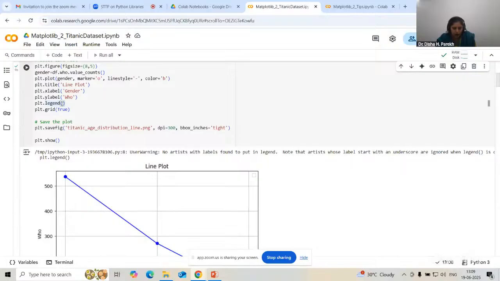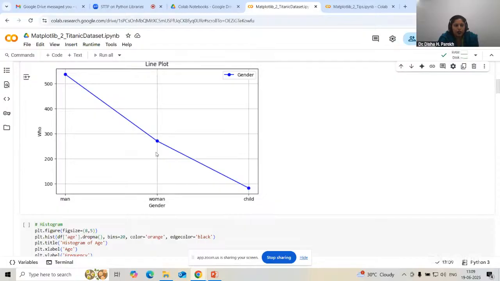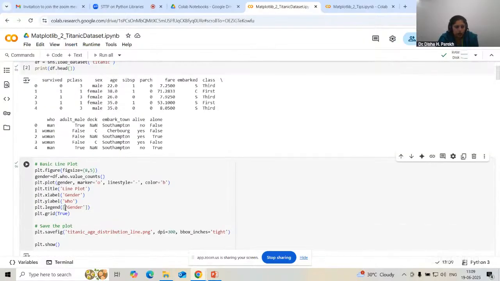Just like in the previous session I taught you, in legend you have to write what is what. For example, here I can write gender. This is how I write it, and this is how it represents. This is gender, and with gender, it has already represented man, woman, and child. So in plt.legend, we write inside single quotes within a square bracket, that is creating an array, and we prepare a legend.